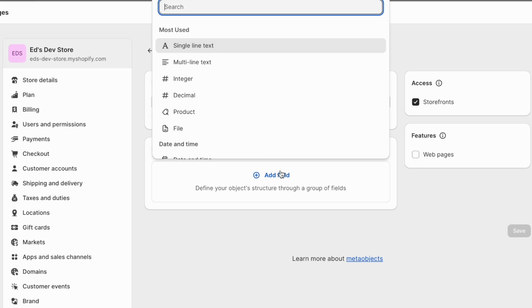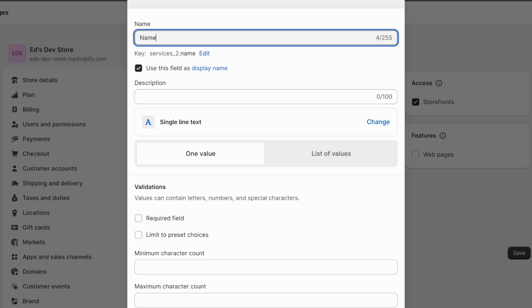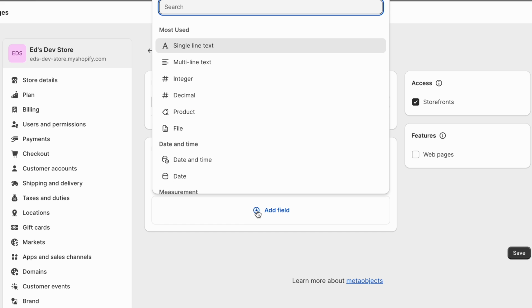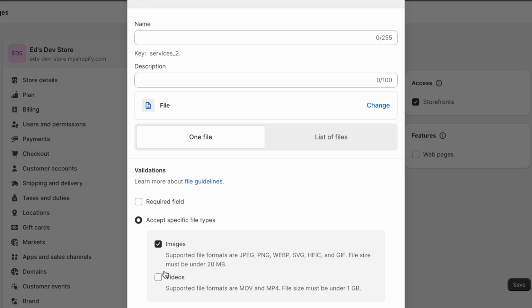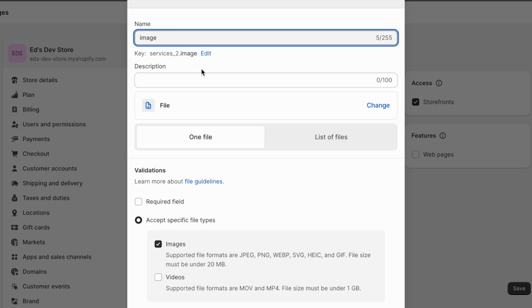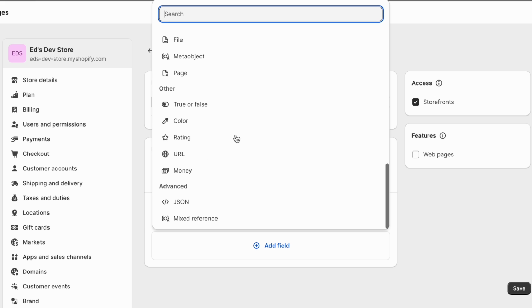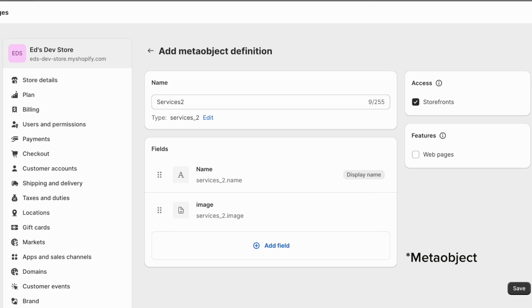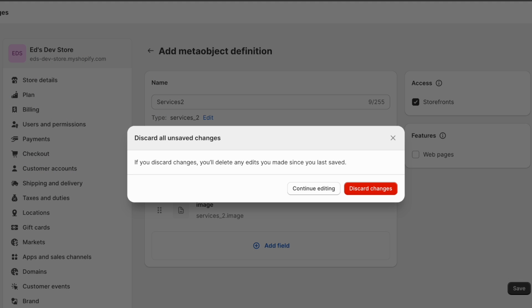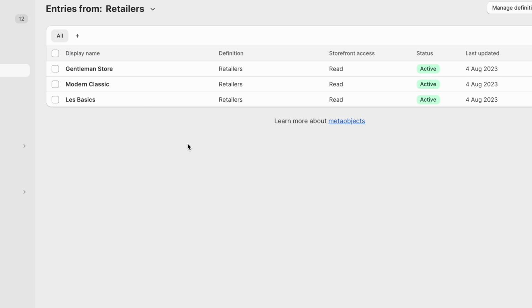The next step is very simple. You just add fields. You would usually want a name. And this is exactly like setting up Metafields. They're the same data types as Metafields because you're going to be outputting these data types in the same sections and blocks, the same way as Metafields. So an image, you choose file, don't allow videos or whatever, and call it service image or anything that makes sense for your business. Okay, and you would keep going until you've fully described your product as much as you desire. I'm going to discard this for now because I already have that set up.